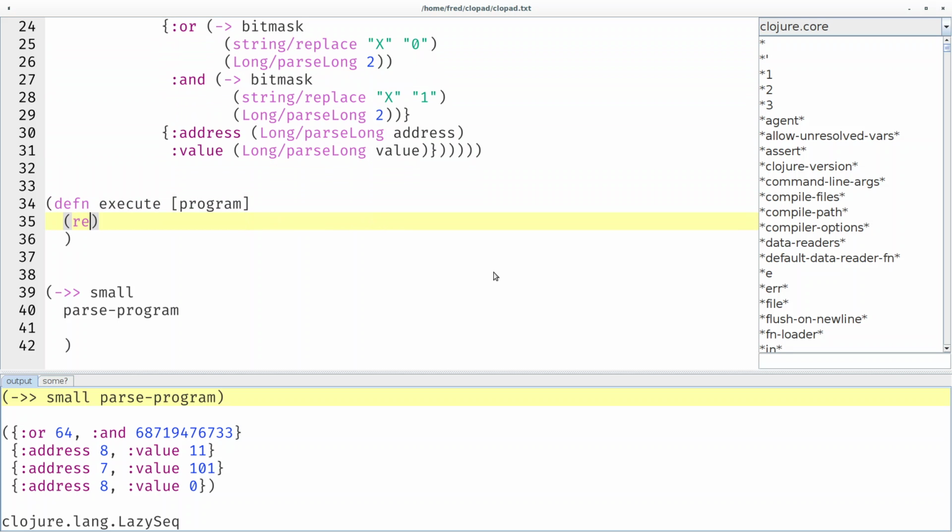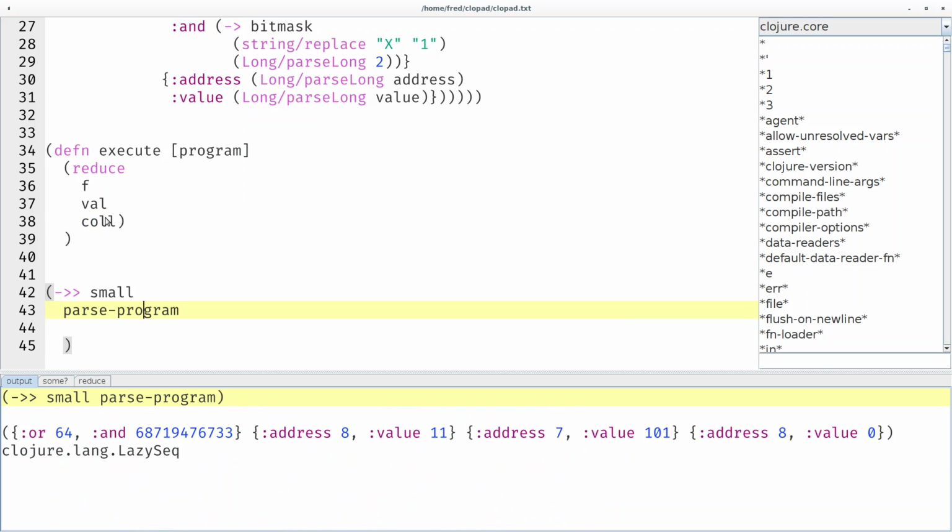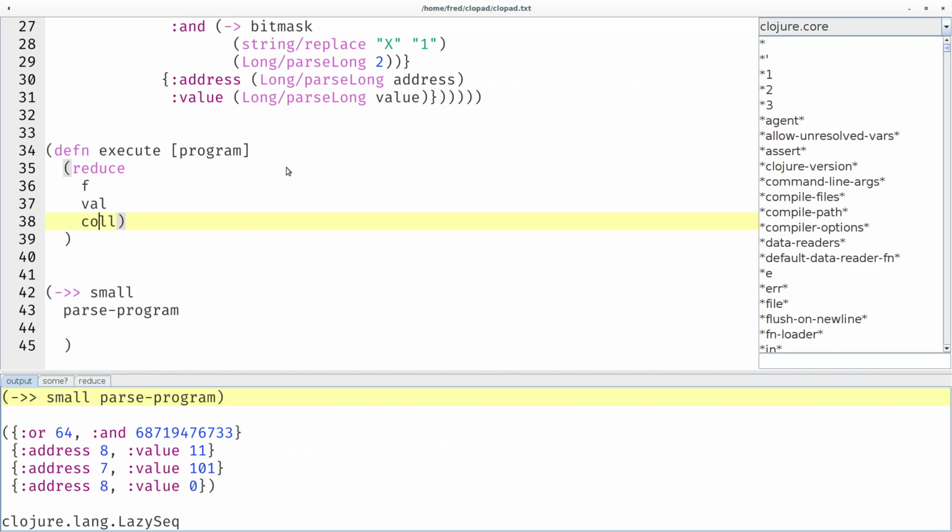We've made good experiences with our nice reduce function, f value and collection. And maybe let's look at that one more time. So the collection is, of course, our program because we want to execute each instruction once. And then for the value, we need some initial state for our virtual machine. Okay, so maybe let's say we have a bit mask key that's mapped to all 0 and -1. We use 0 because initially we don't want to set any bits with OR, and we use -1, which is all ones in binary, because we don't want to clear any bits initially.